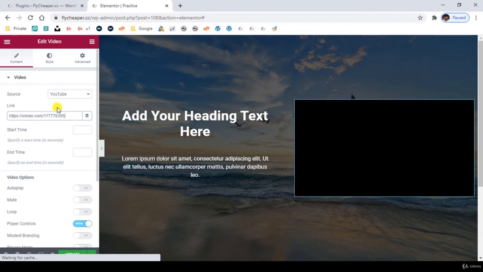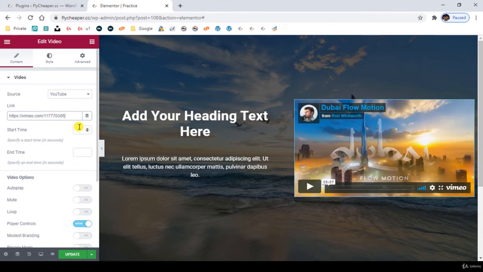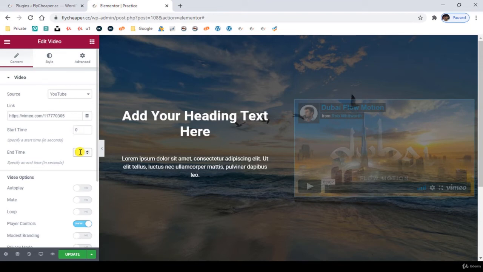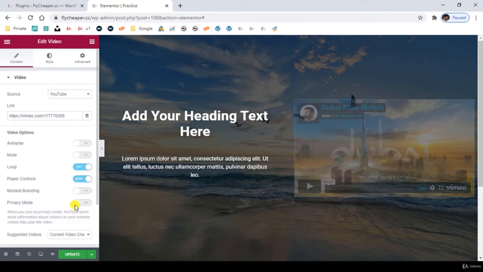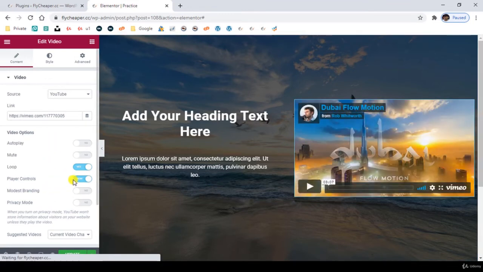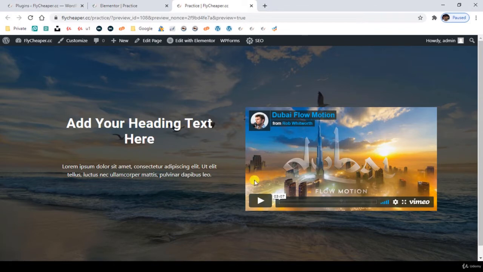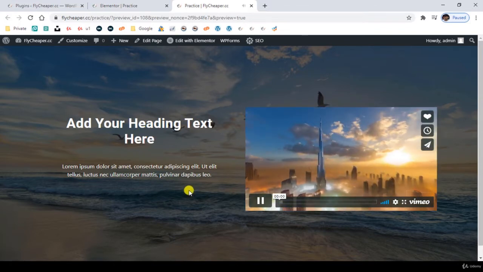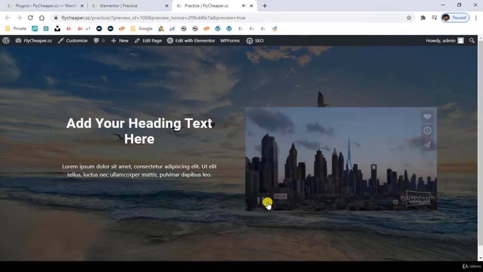Again, you have options here. Let's go again 0, for example, to 6 seconds, and if you want it to loop or play once, you have a few options here. You don't want the player's control, autoplay, maybe yes, it's up to you. So let's update it, by the way, here, and let's view.